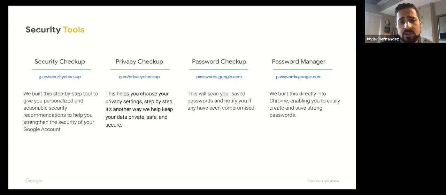Next, password checkup will give you peace of mind with your passwords, so that your saved passwords are secured. We recently launched password checkup, which will scan your saved passwords and notify you if any of your passwords have been compromised. And then lastly, password manager. Password manager is going to help manage your passwords across our platform.